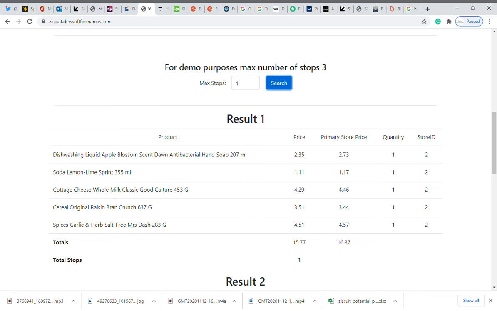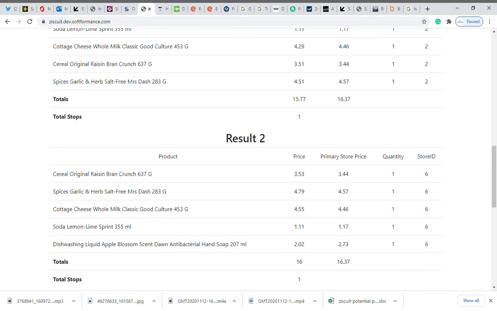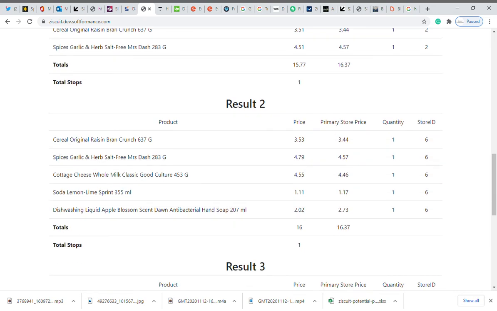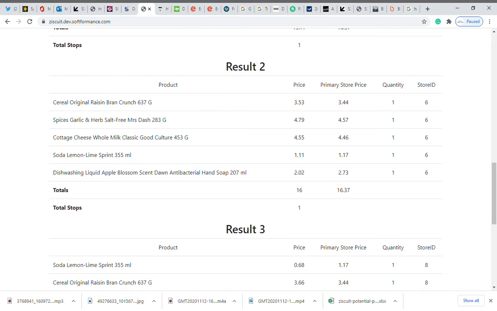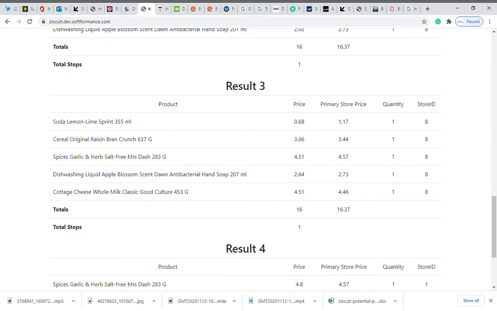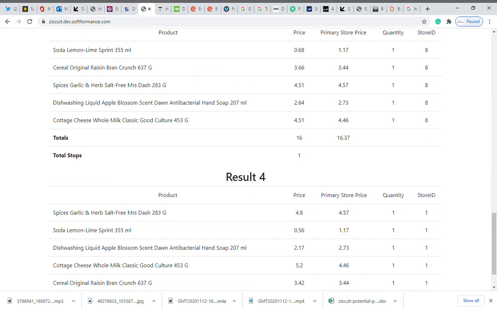So my primary store price is $16.37. My price from option 1 or store 1 is $15.77. So I've gotten a very good savings versus my primary store. And as you can see, different options are provided. A 37-cent savings here for option 2. Again for option 3, option 4.